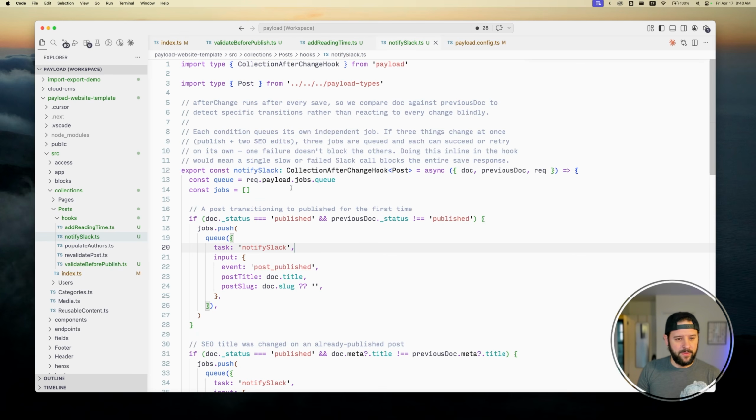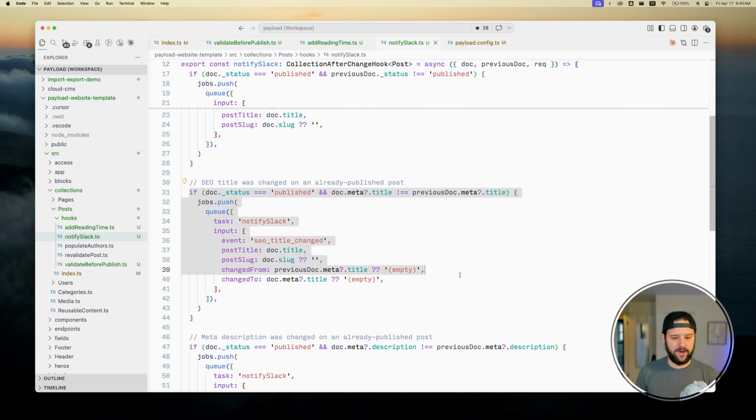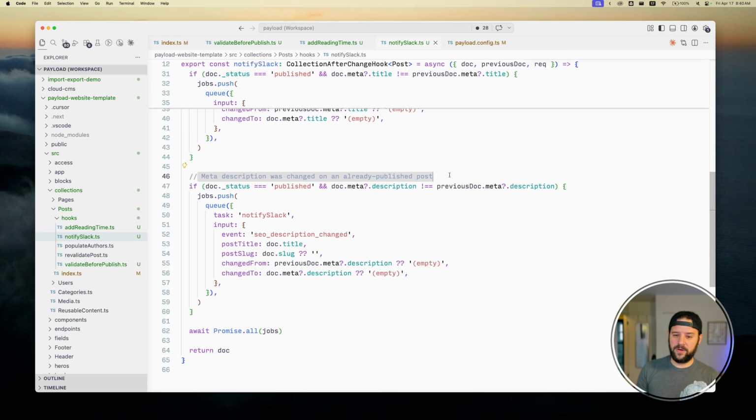So it's going to run obviously after every save, and it is going to check first post changing from draft to publish for the first time. Notify the Slack channel. This blog post just went live. Great. Somebody goes in there and they're like, oh, I'm going to change the SEO title because I think this is better. Notify Slack. They're still in there and they think, now this needs a better meta description, and they update that. Content creator gets notified.